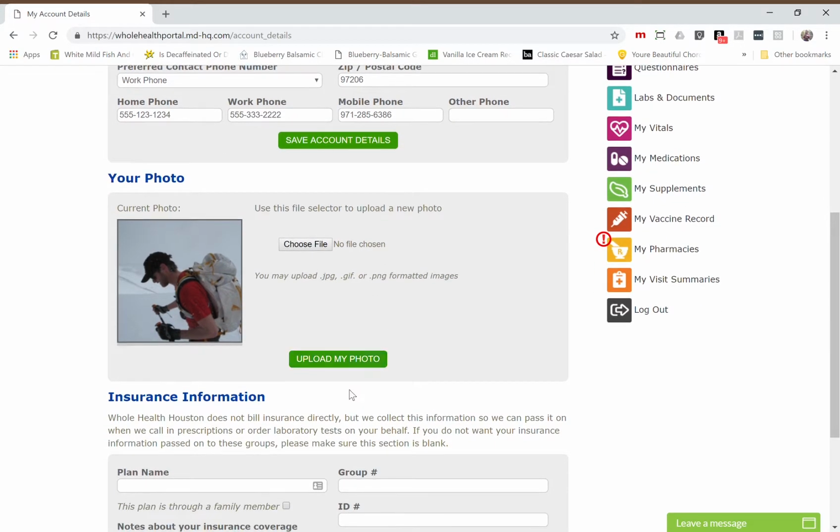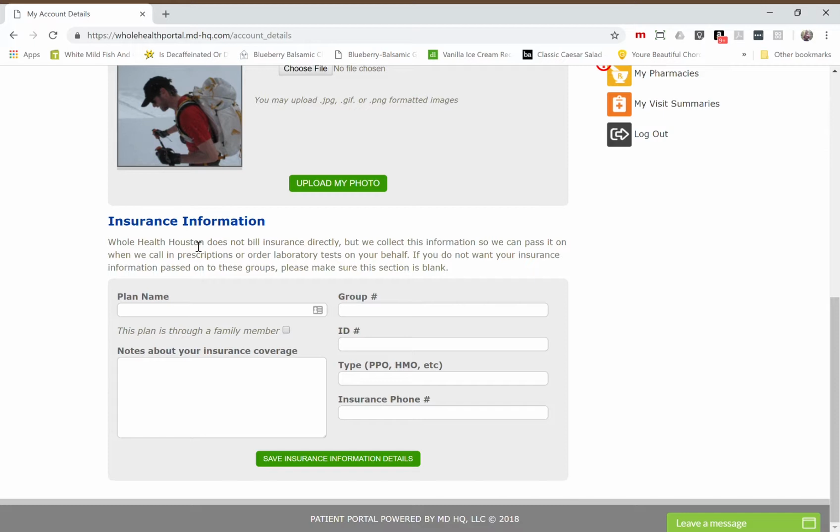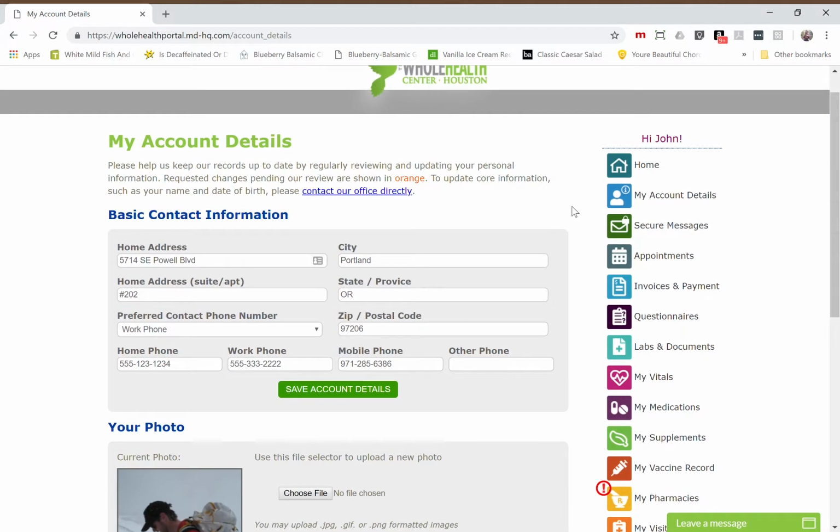Also, we do keep a photo of you. So if you don't have one yet uploaded, then when you walk into our office that first day, we're going to snap one of you, and it's probably not going to be your best shot. So most of our patients we find prefer to choose and upload their own photo here. We just ask that it be a photo that clearly shows your face. And then the last section here is the insurance information. Now, because we are an insurance-free practice, we really don't use this information for anything, but you are more than welcome to put it in here if you wish.